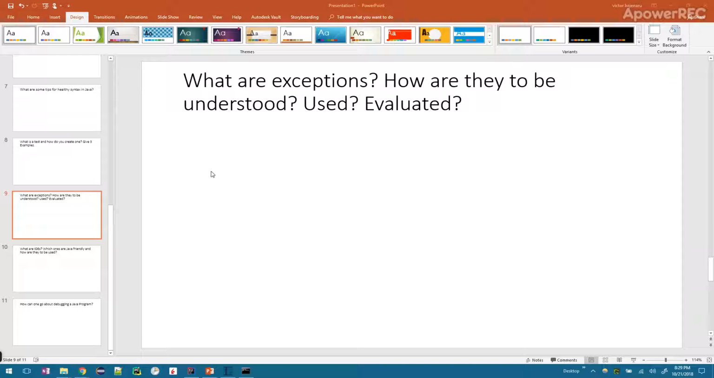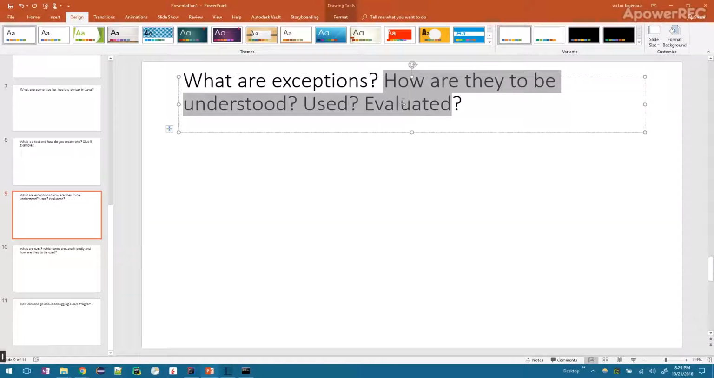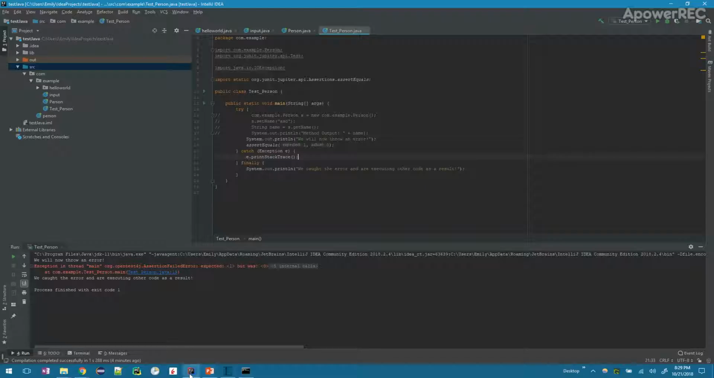Next, we're going to take a look at exceptions in Java and how they can be understood, used, and evaluated. So here's an example. Here's our test person class again, but I've edited out the person class material, and we're only going to be throwing an error, then catching that error, and then doing something else after the error is caught.